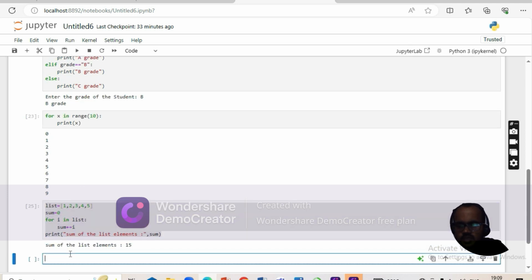See, the sum of the list elements is 50. 1 plus 2 is 3, 3 plus 3 is 6, sorry, 6, 6 plus 4 is 10, 10 plus 5 is 15. Exactly, it is correct. So this is how we can use a for loop to iterate the list of elements. Okay.